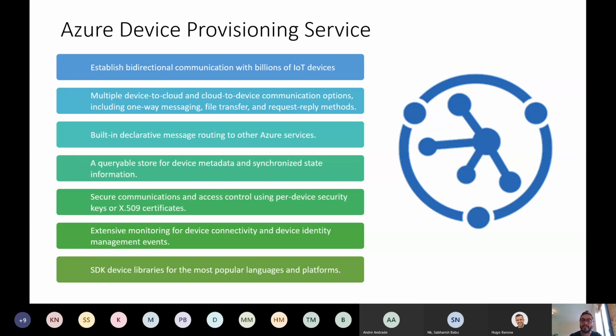It also provides load balancing of devices across multiple hubs. You can connect a device to the owner's IoT solution based on the sales transaction data, for example. You can have extensive monitoring for device connectivity and device identity management events. You can reprovision based on a change in the device.